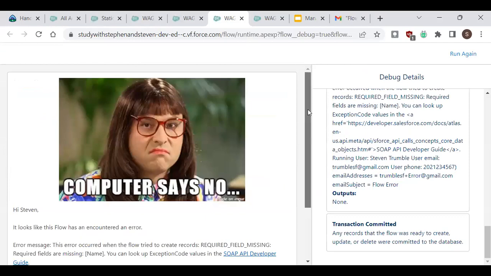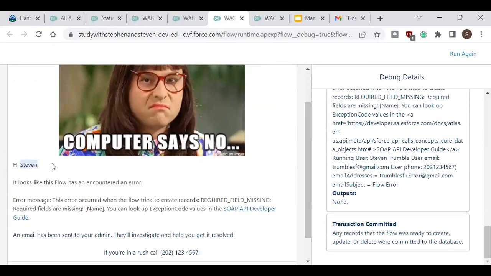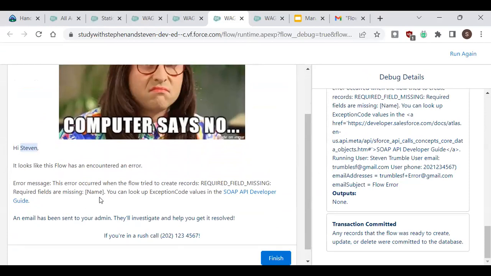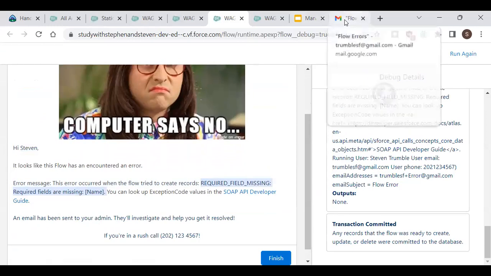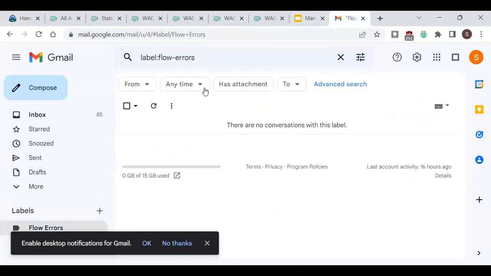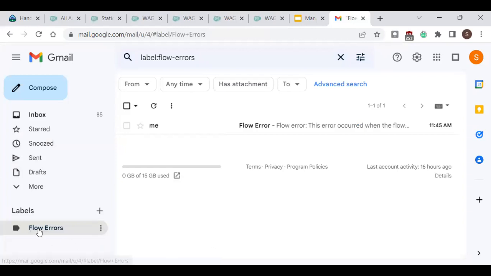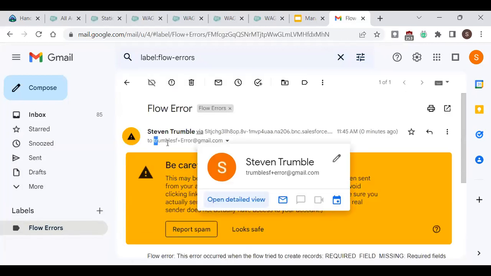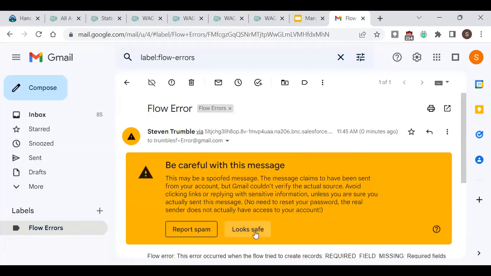you get taken to this screen. It says, "Hi, Stephen," because I'm the running user. "Got an error," and then it comes up with a required field missing: name. So now as a user, I've got an idea what's going wrong. An email has been sent to your admin. If I check out my page in here, hopefully, yeah. Here, I've just made a little group called flow errors. Because this was sent to this Trumbull SF plus error, it's going to come straight to here.